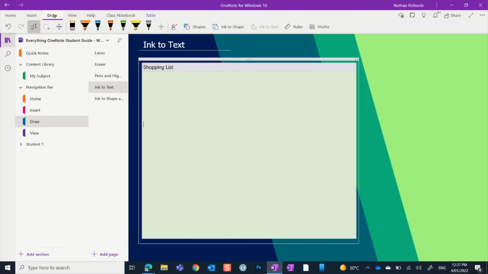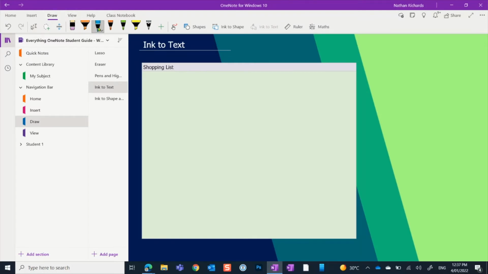So if you have a stylus, that will just start working straight away. So we would choose a pen, and then you would start writing on the screen. If you don't and you really do want to have a go at this, what you can do is click here so that we are either using our mouse cursor or our touch screen. So what I'm going to do is we're going to just create a shopping list.